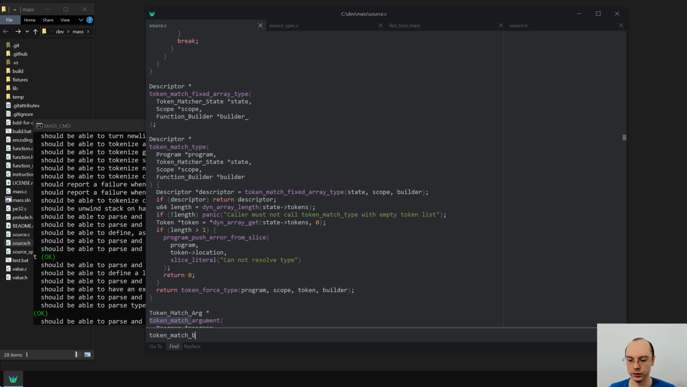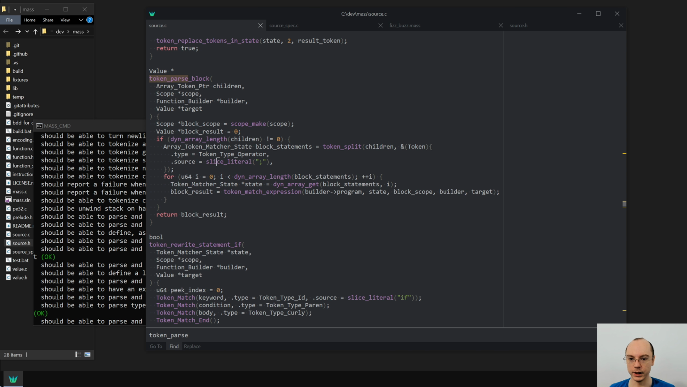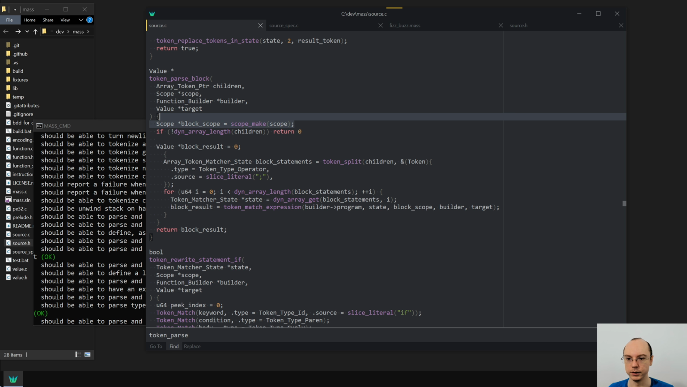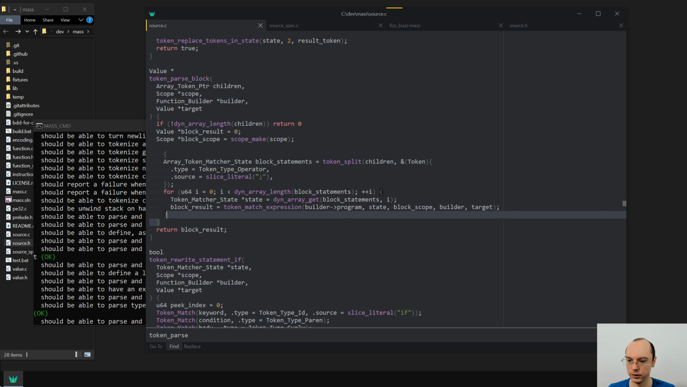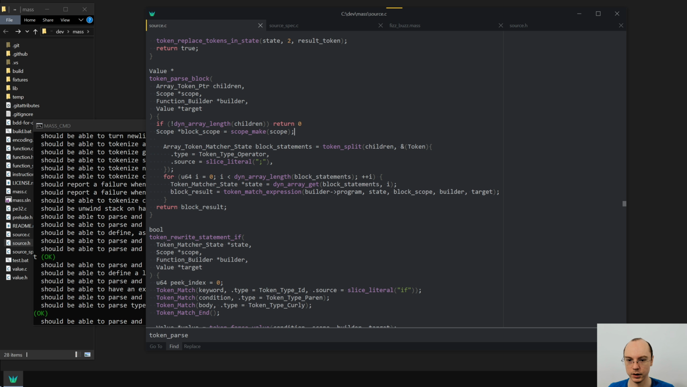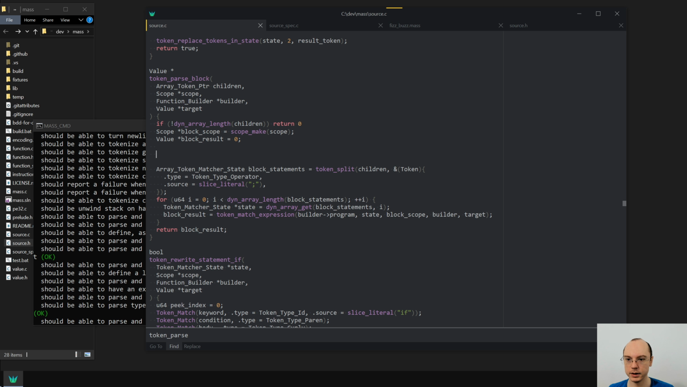Match block, or I don't know, we call it parse block. That sounds good. Okay, so what do we do here? Right now we are... I will actually change this, so I will say if not, then return 0. Otherwise, and we don't even need to make the scope in this case because there is nothing to do. Okay, this is just something easier to read, I think. And what do we do?